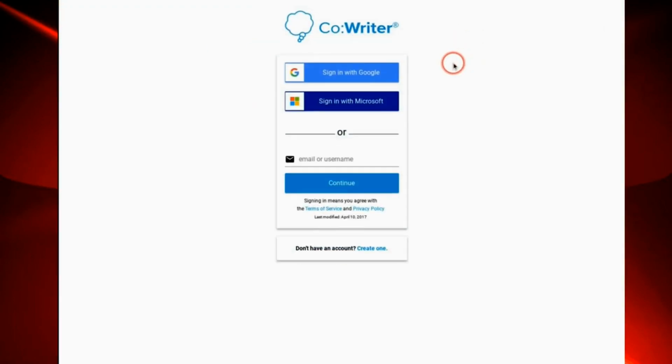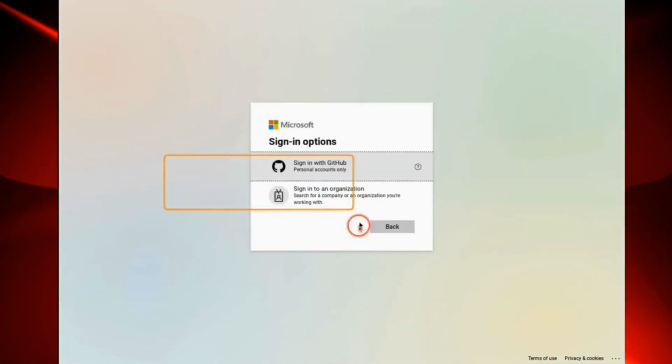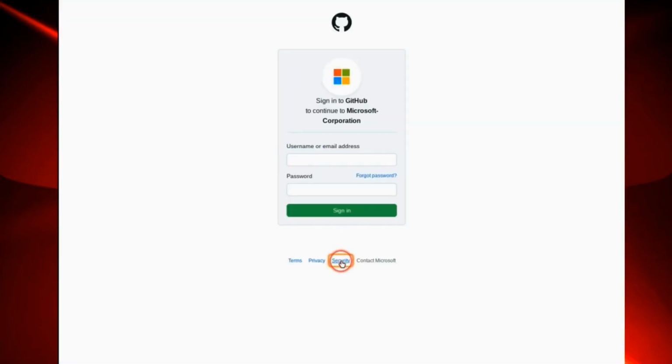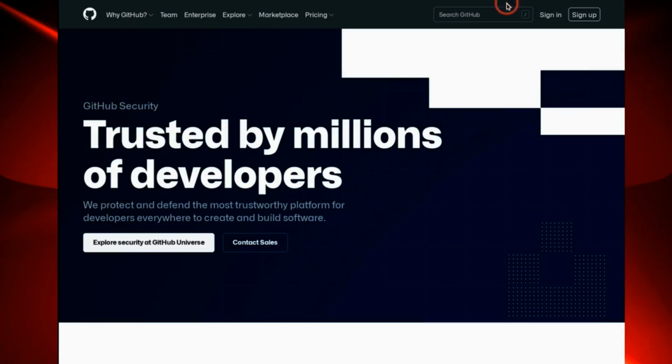Alright, from here you want to click on Sign In with Microsoft, and then click on Sign In Options. Click on Sign In with GitHub, and then click on Privacy. Then go to Search GitHub and search up Google.